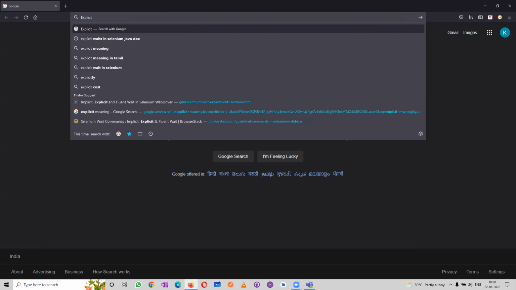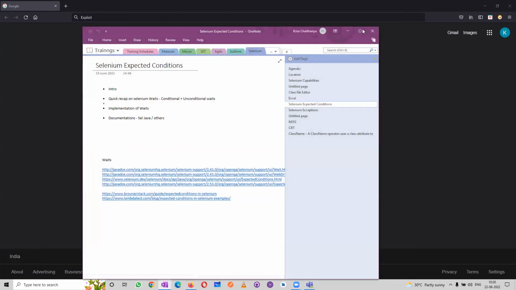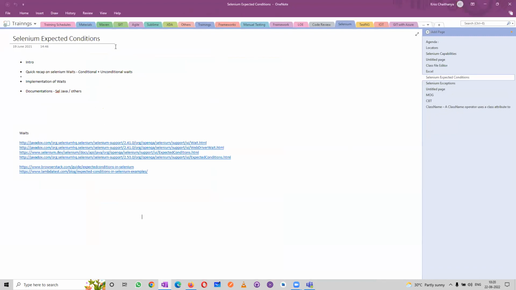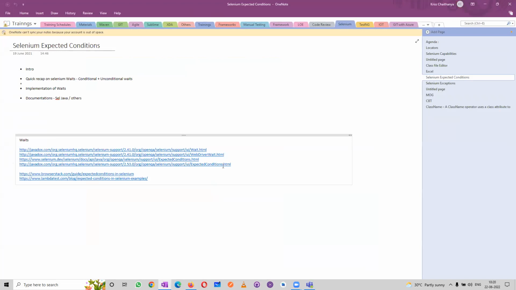I just wanted to verify if I missed anything. Actually, here I have the data. I'm trying to pull out Selenium expected conditions, conditional waits, and implementation of waits in the Selenium Java docs. As I told you, these are the documentations. Just go through them, they are very, very important. I'll share the documentation in the chat so you can copy it. The complete waits implementation would be here.